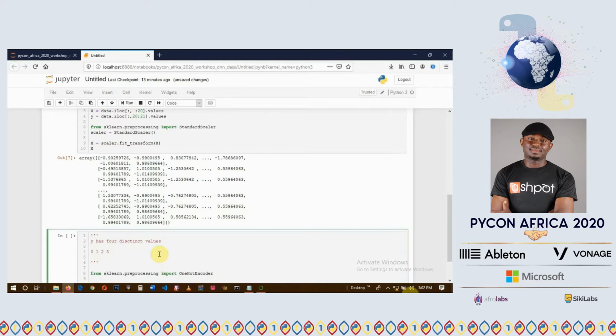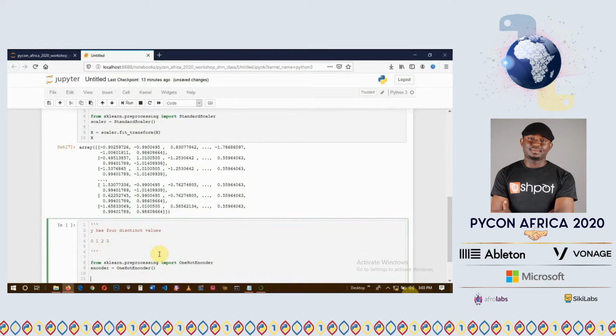So we're just going to create an encoder class, called OneHotEncoder. Okay, so we'll go ahead and encode y. So y is going to be equal to encoder.fit_transform(y). We'll convert this to an array just to make it work.